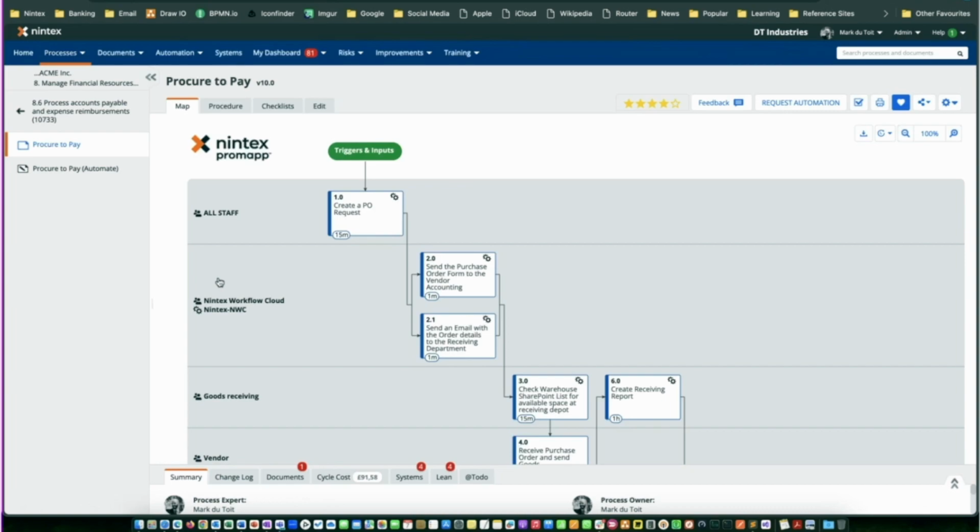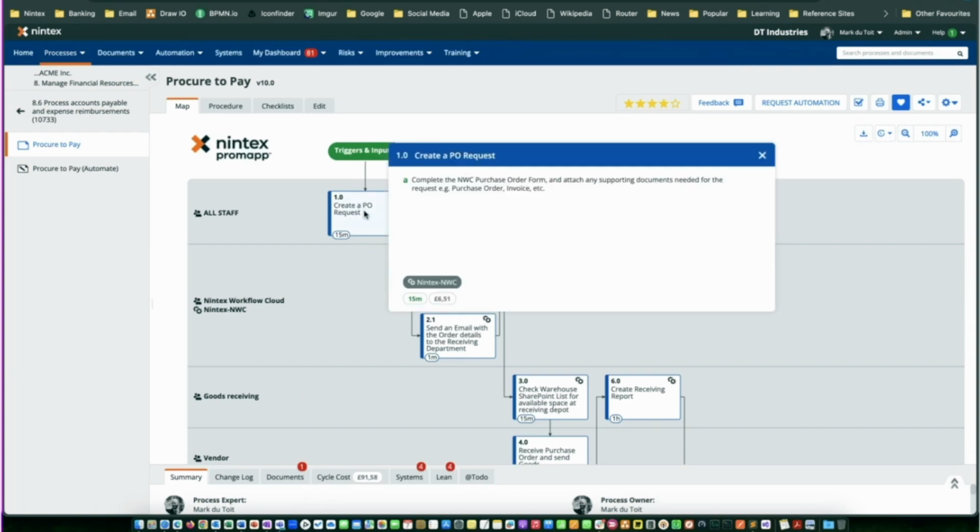It's written in plain English with verb-noun type construction of the activity. So, create a purchase order request as an example. And we have the swim lanes, very similar to what we saw before, showing who needs to execute this. So what roles are assigned to this activity and who would be responsible for executing it. If I click on any of these items, I then get to see the next level of detail. So how do I create a purchase order request? And I can see the tasks underneath that and the systems that have been assigned to this process.